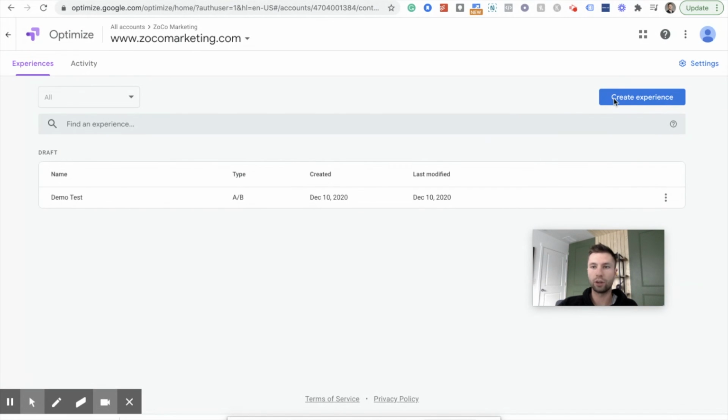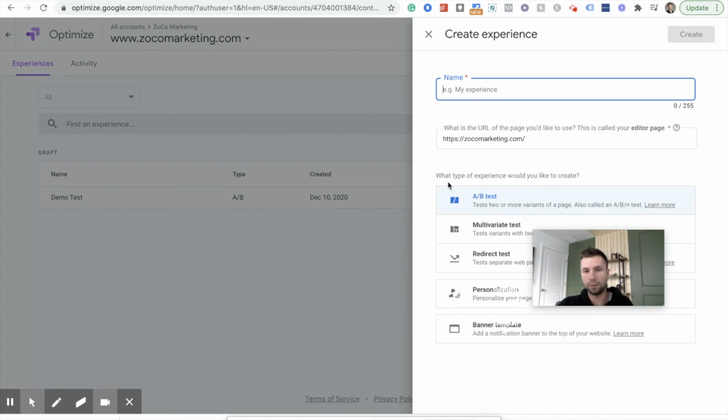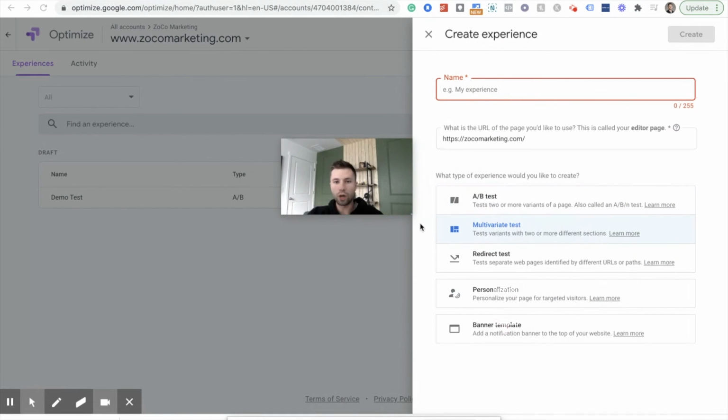So if we come over here to create experience, you can click into multivariant test. Real quick, we're not going to be going over a redirect test today. That is where you have 2 different pages with different URLs that you can send over. Like if I click over here, you can actually say, okay, URL 1, instead of going here, redirect it somewhere else. Or personalization, you can do some really cool stuff for that. A little more advanced, the personalization.